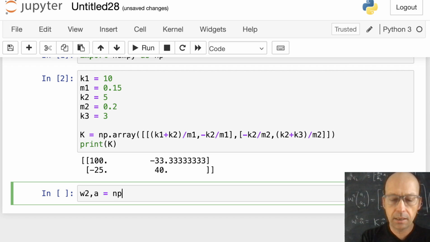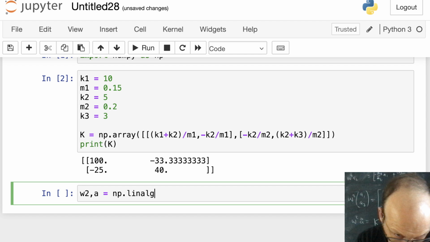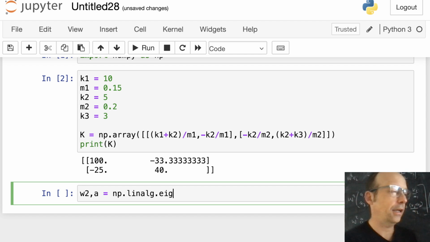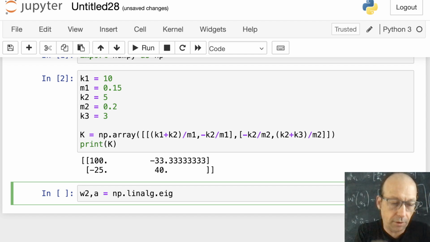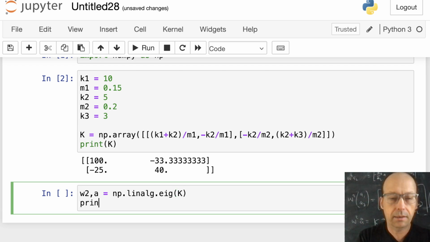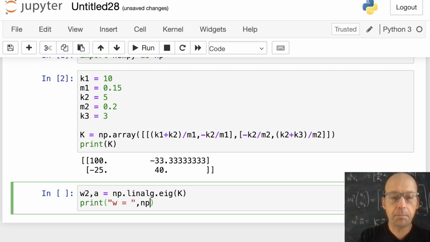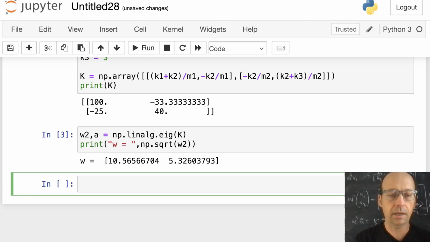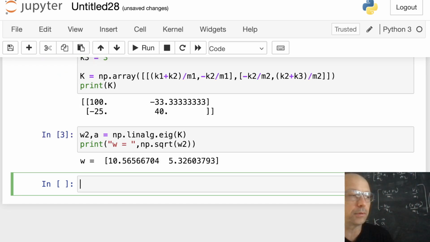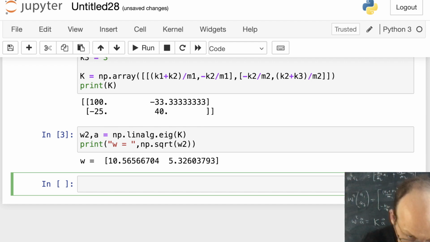It's np.linalg.eig, and that gives me the eigenvalues and eigenvectors, but then I have to give it the matrix that I want, so K. That's it. And let's print, W equals, these are going to be the normal mode angular frequencies, np.sqrt of W2. So I should get two of them. I think that'll work. Yeah, so they're my two angular frequencies in this situation, which seems kind of high, but I'm going to go with it.